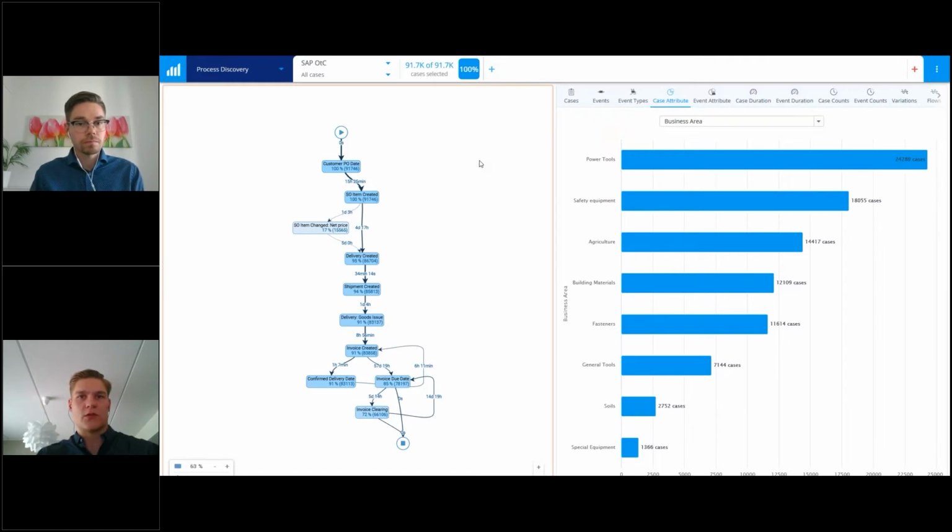So how would this kind of analysis be done in an ad hoc way? First we would probably need to think about which process executions are relevant in our analysis. And when we look at this process flow chart, we can see that the last event here is the invoice clearing.